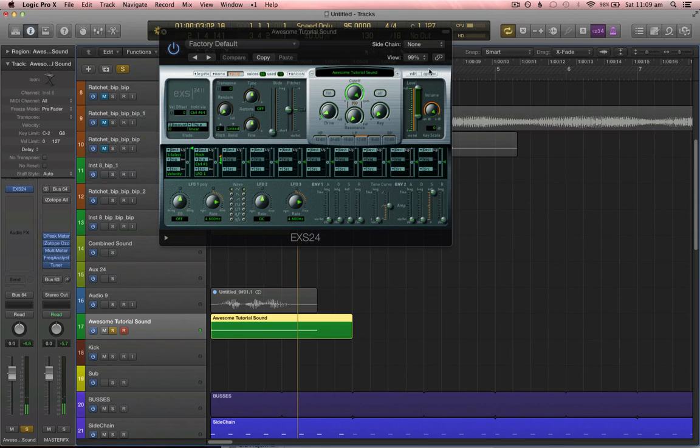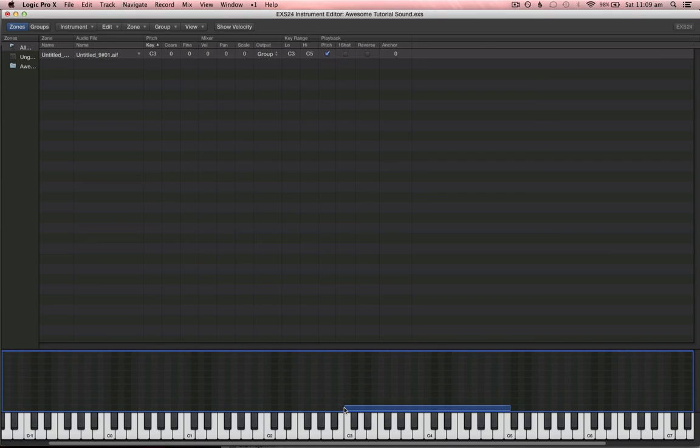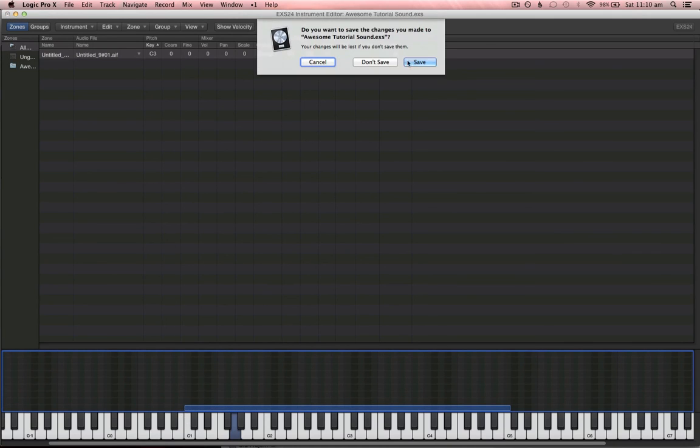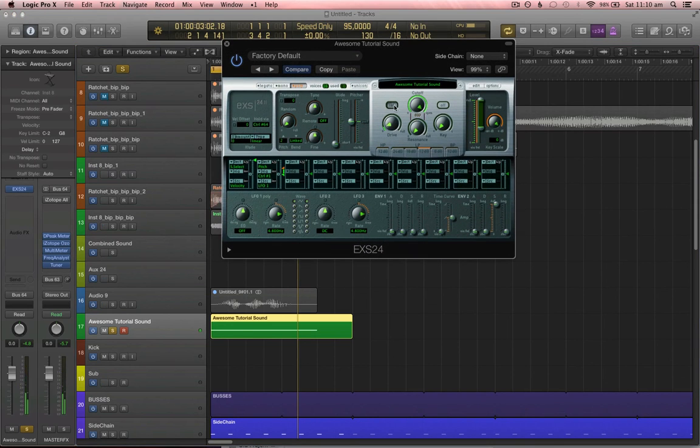Oh, I think I shouldn't have done that. I messed up by not saving it. I should save it. Try that again. Yes, save. So now we have it in a sampler. We have another filter again to control this. We can change pitch. Now that is cool. We can do some cool stuff with this.